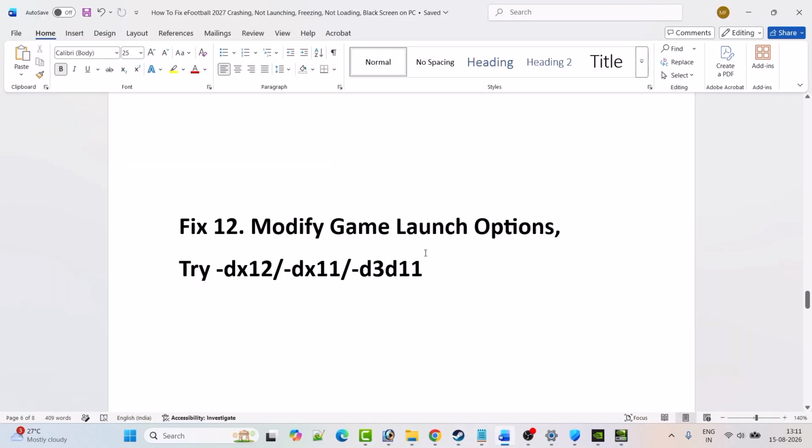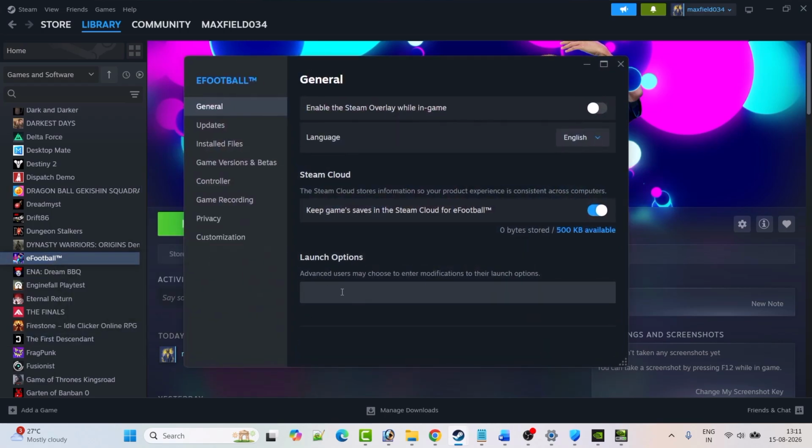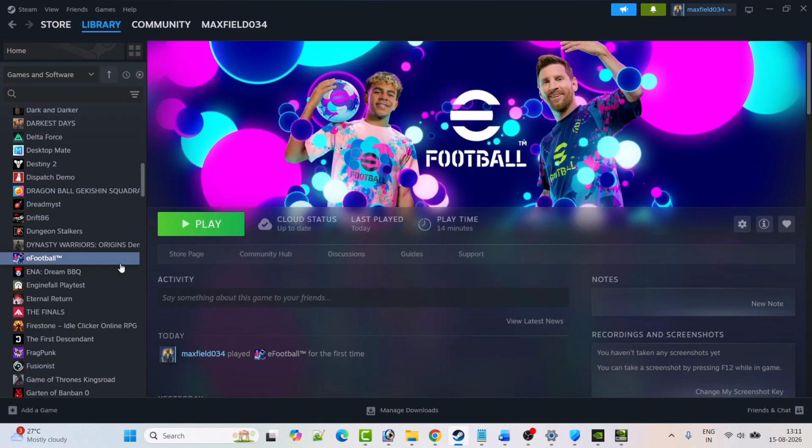Fix 12 is to modify the game launch options. You can try -DX12, -DX11 or -D3D11. So open Steam, go to library, right click on eFootball, click on properties. Now in the launch options, first type -DX12, close the tab, launch the game and check.